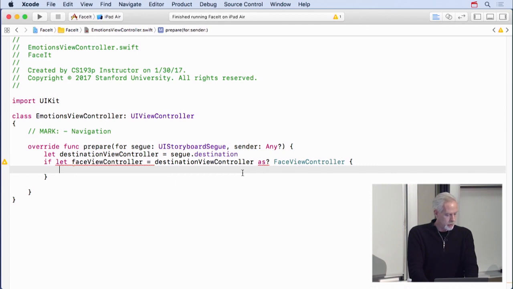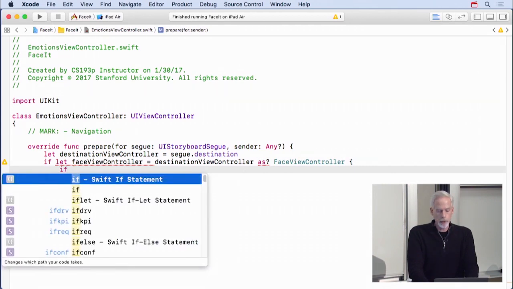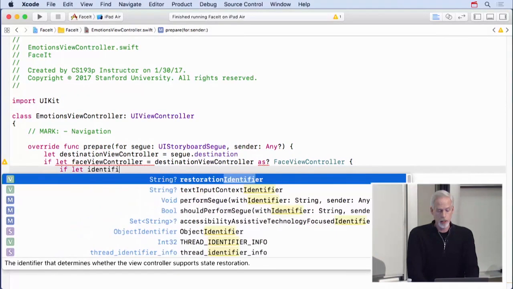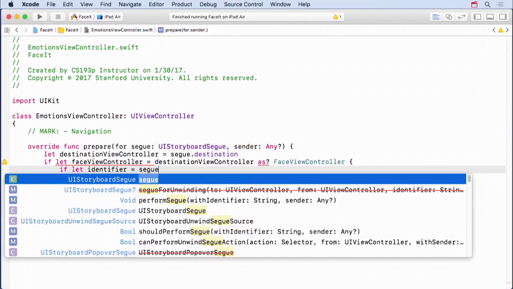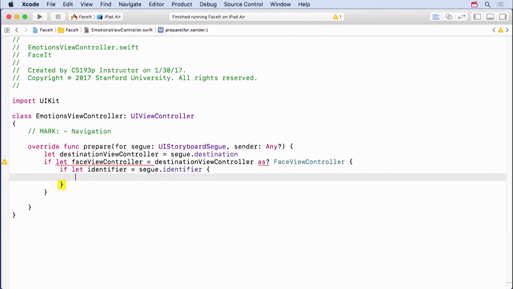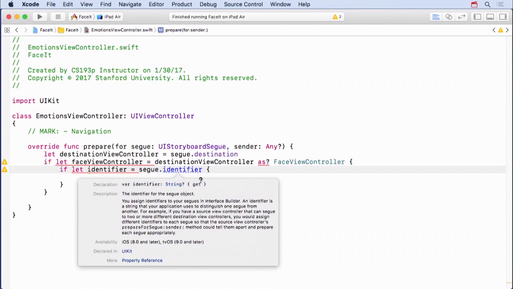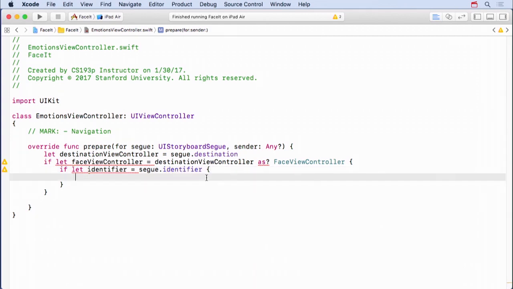All right, so now let's check the identifier. One thing about the identifier is someone might have forgotten to set it in the storyboard, so I'm going to do an if let on it. If let identifier equal the segue's identifier. Because this segue identifier right here, you can see, is an optional string. So it might be not set in the storyboard. So I'm checking to make sure that it is in fact set. And now I need the facial expression that I'm going to set in this face view controller. This is where I'm going to do the actual preparing.